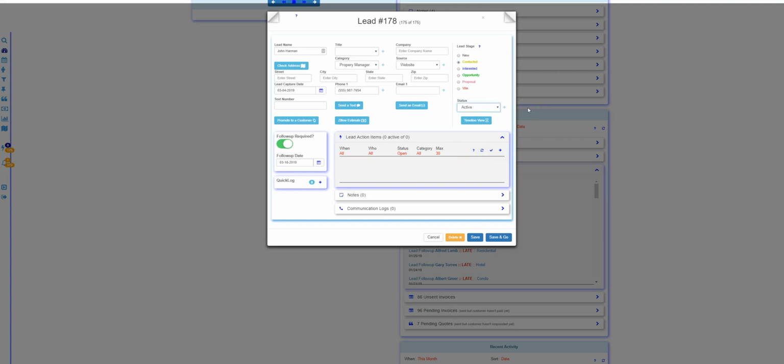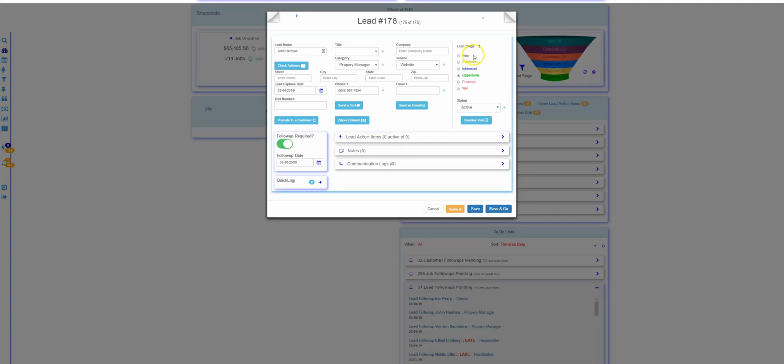In future conversations, the customer may be interested, in which case you set the stage to interested, or perhaps the lead indicates not only are they interested, but they want to move forward. At that point, you might just tag it as an opportunity. So lead stage is the way to indicate the level of interest that you perceive that this lead has. And your goal is to move the lead from the new stage all the way to win and then promote to a customer.